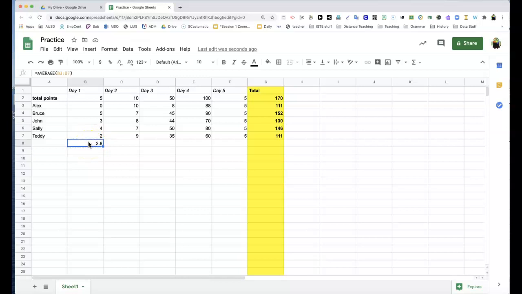And similarly, I can copy that and I can paste it all the way across and get my averages if that's something I'm interested in. So it's awesome that Google will do a lot of my math for me through their functions. But sometimes I want to just write a formula by myself.